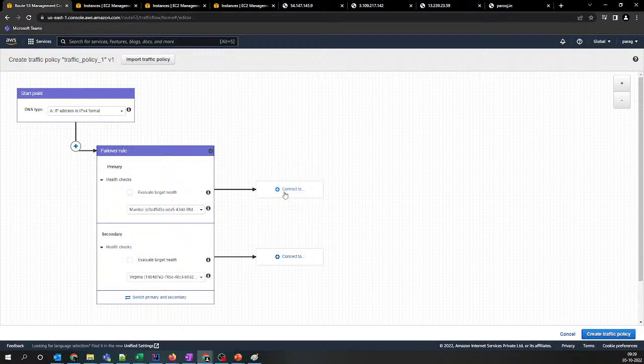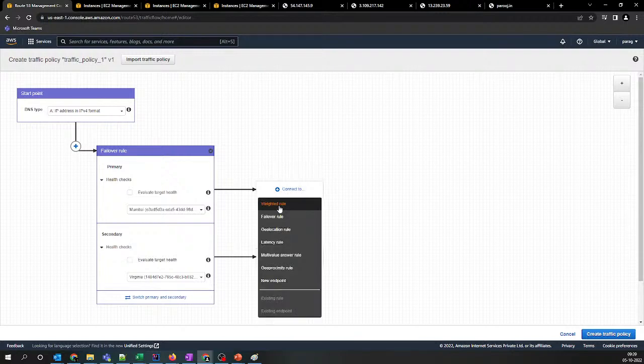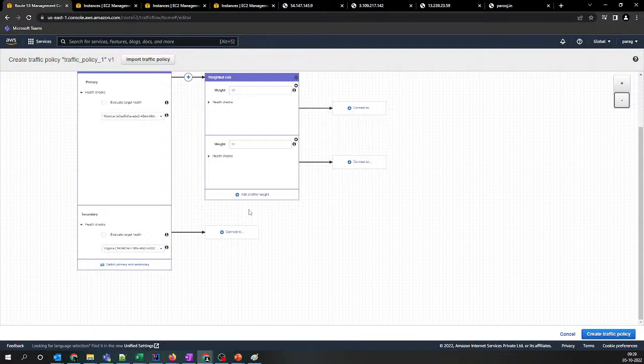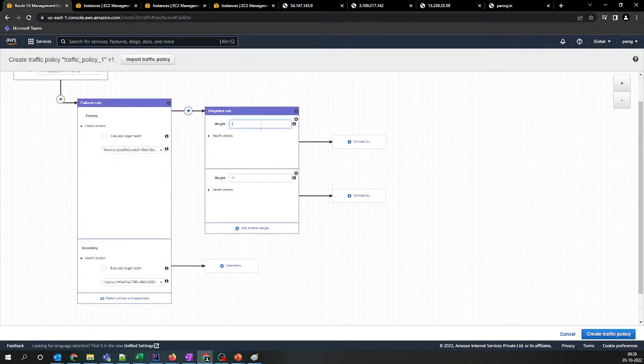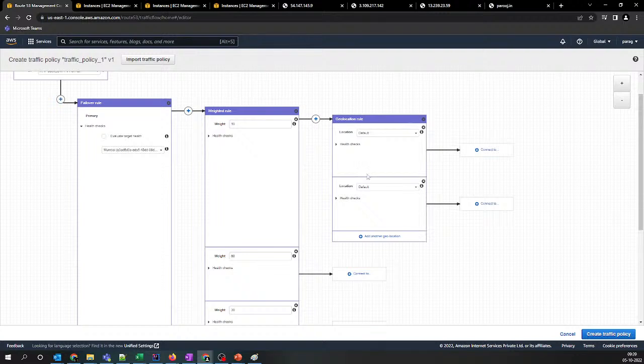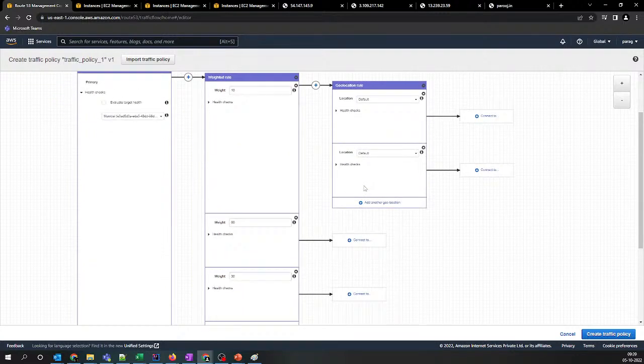Now, if after this I want to select the weighted routing. So 10% here I'm sending, 60% I'm sending here, 30% I'm sending here. Next, I want to select the geolocation. So you can select any number of permutation combination here.